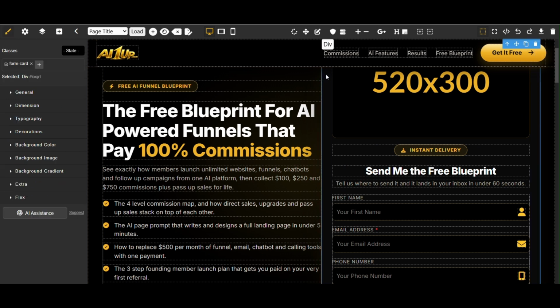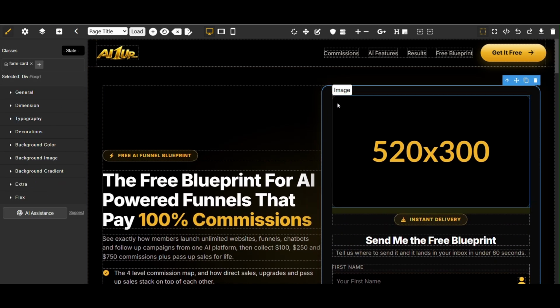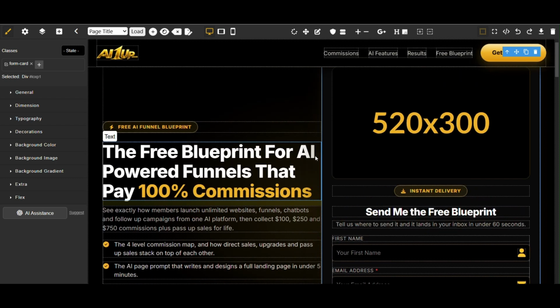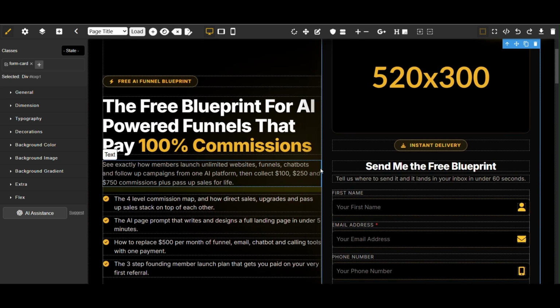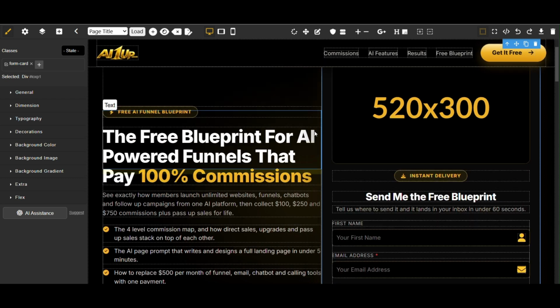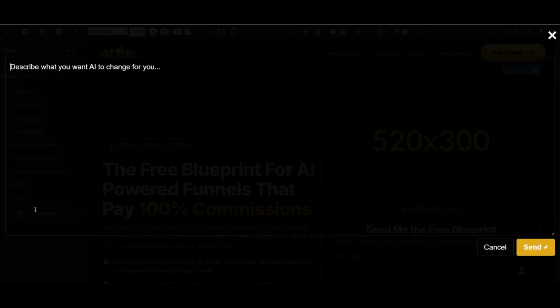If you notice here, you've got this form section that's too close to the section on the side of it. So we need to have some spacing or some padding or margin between the two of these. So what I'm going to do is tell the AI assistant, I'm going to say, add some spacing on the left side of the form section. And we'll click send.